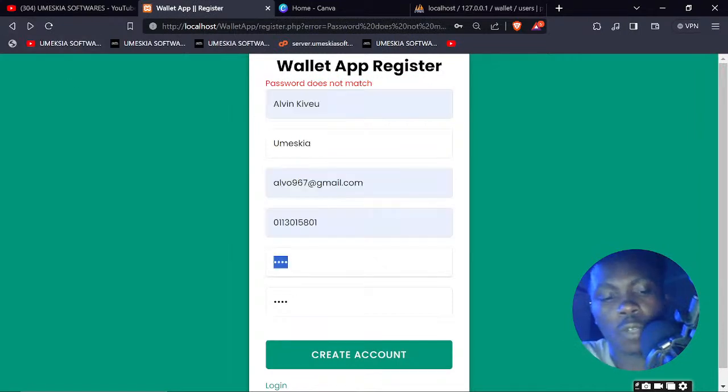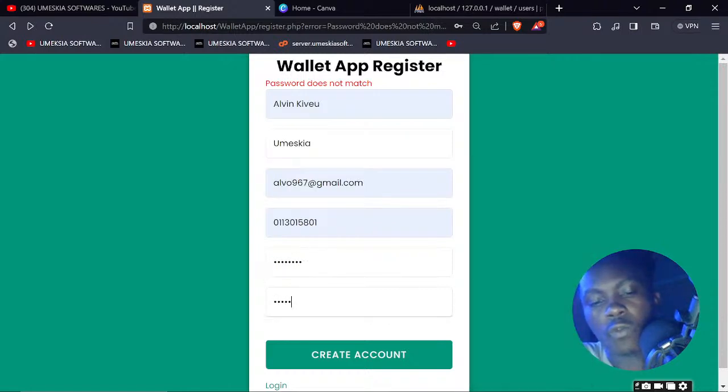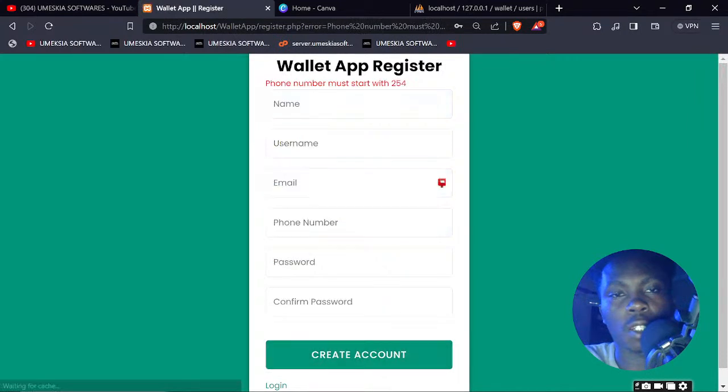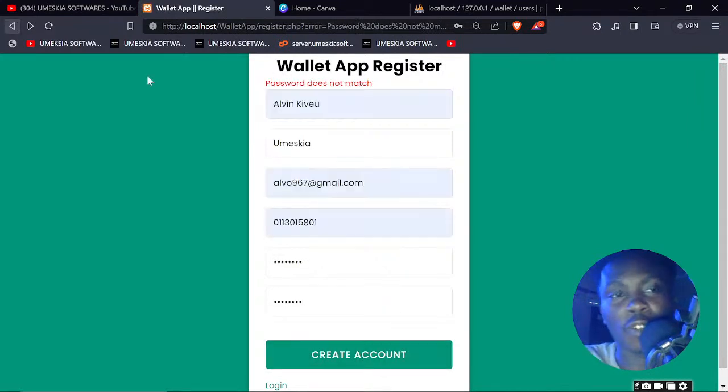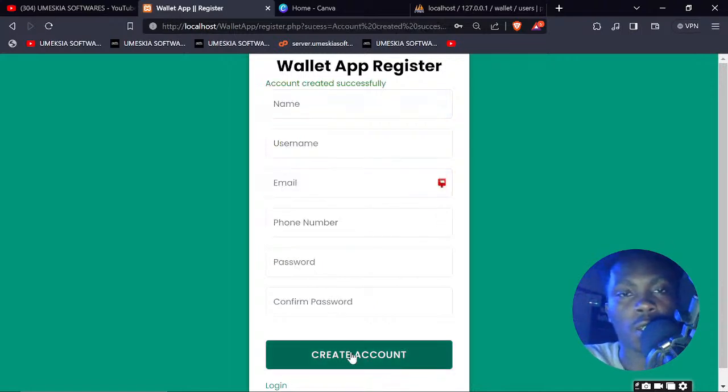So I'll write 1 2 3 4 5 6 7 8. Then here 1 2 3 4 5 6 7 8. Then the phone number, I will do this here. It's saying that the phone number must begin with 254. So by doing this, it will write here 254, then reload that. You can see account created successful.